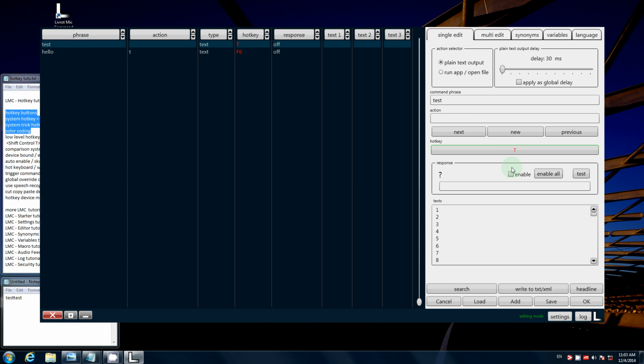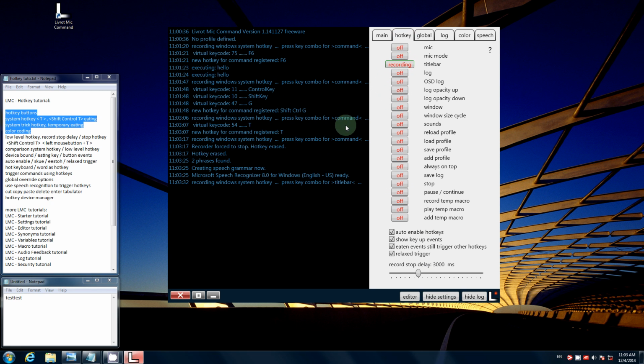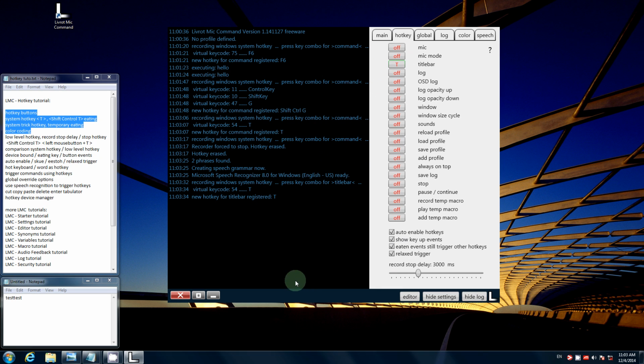Okay, I wanted to show you that these hotkey buttons are also available here for each command in the command list, and it's just the same as these hotkey buttons that I will be talking about here all the time. Okay, let's start. So left click on the title bar and record a title hotkey, T. Now if I hit T again, title bar is gone. Again, title bar is back on.